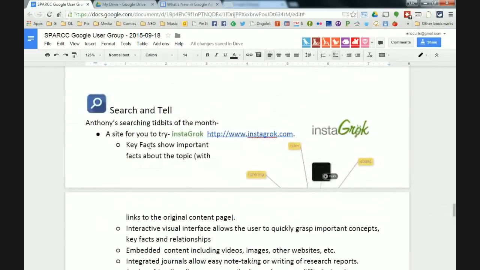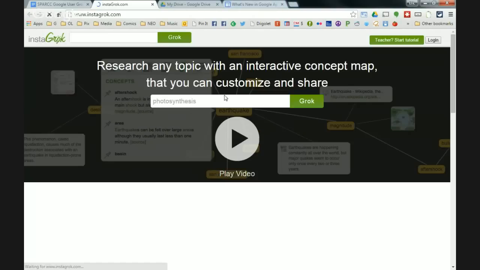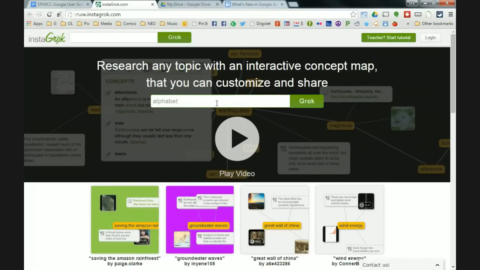All right, I think we're about to the end. Anthony, did you just want to say anything really fast about your search tidbits? Looks like you were pointing out Instagrok. Yeah, they can just follow along on that. I'm going to move it so they can see it on the page properly, but it's just a graphical type of search engine they might find interesting. It's fairly new.